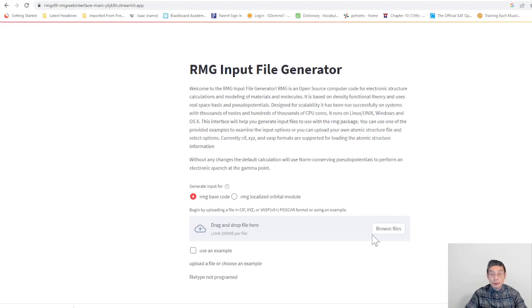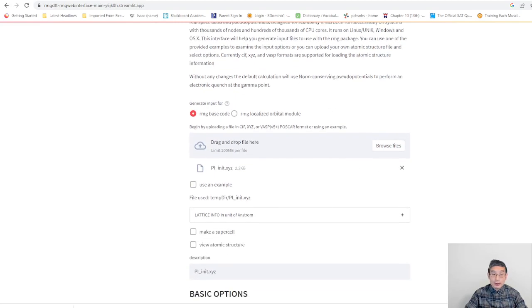First, you need to have your original input file, either a CIF, XYZ, VASP, or QE file. You can browse for the file here or just drag the file and drop it here. For example, I have a bunch of them, but for this one you can have XYZ files. It will upload the file.